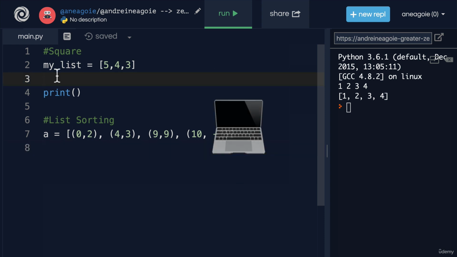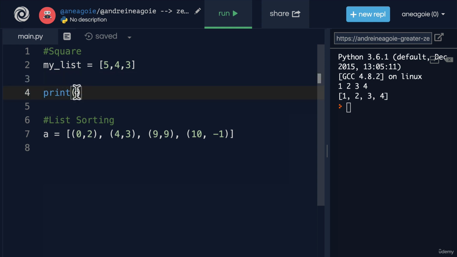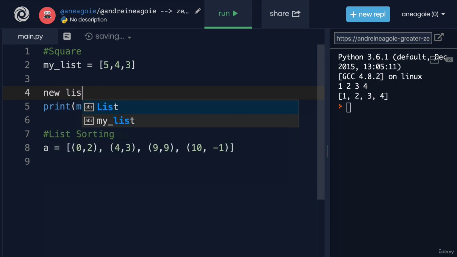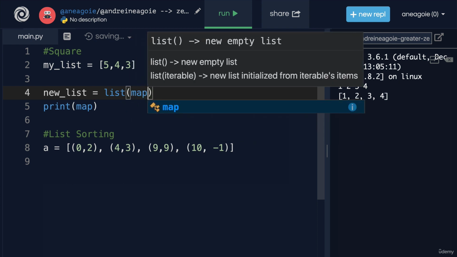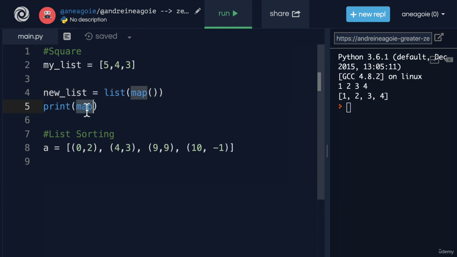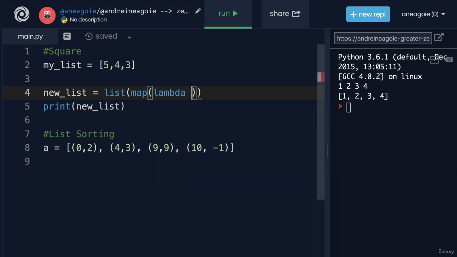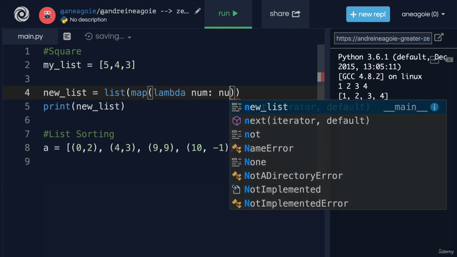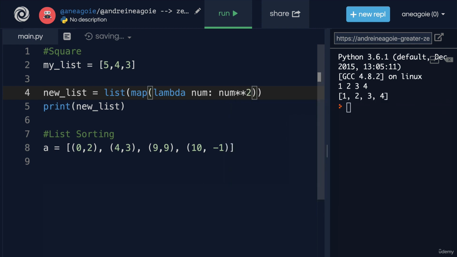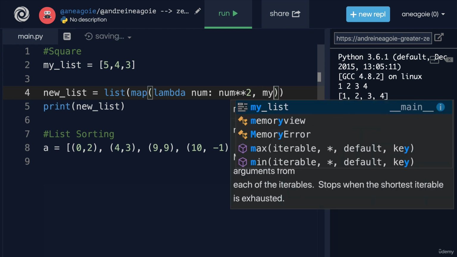This one should be fairly easy to you, right? We can just simply do a map function. Or you know what? Let's just say new list is going to equal a list that we're going to map over. And in here, nothing we haven't seen before. I'm going to say Lambda number is going to be number to the power of 2. And the list that I'm going to give it will be the my list.